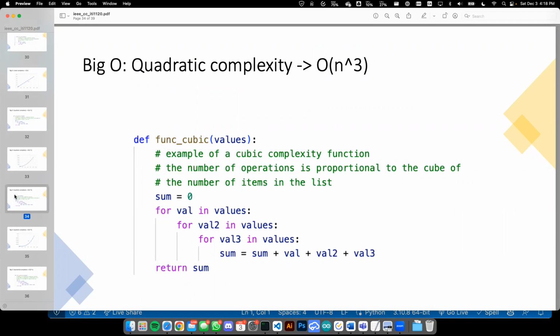So for this example, we're summing the 3 values together and it keeps iterating over all the values and summing them together, right? Can you guys think of a way where we don't need this many nested loops to do it?